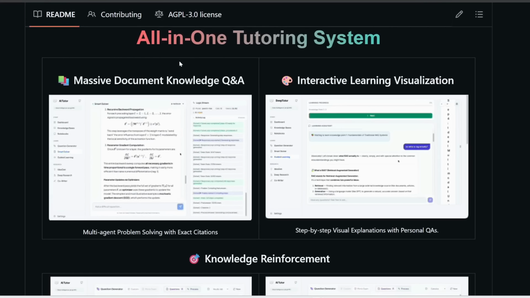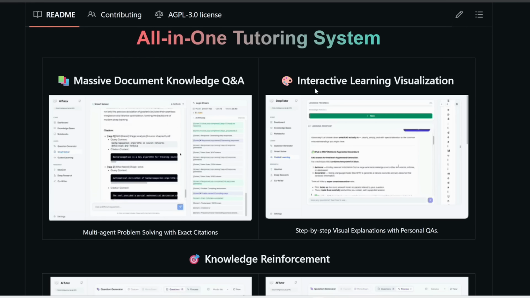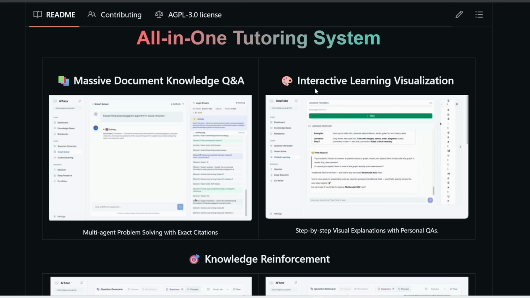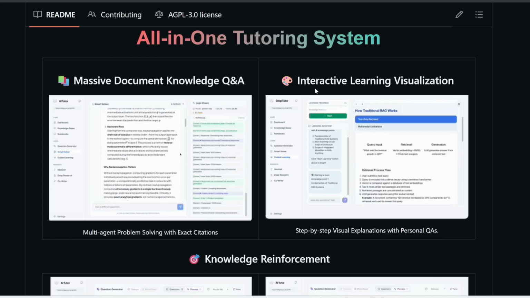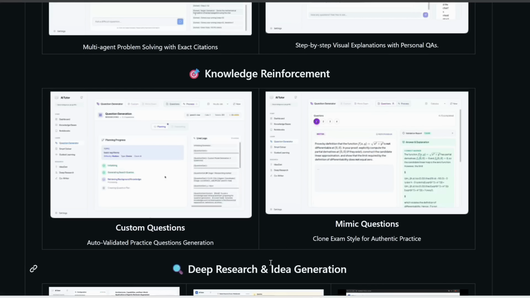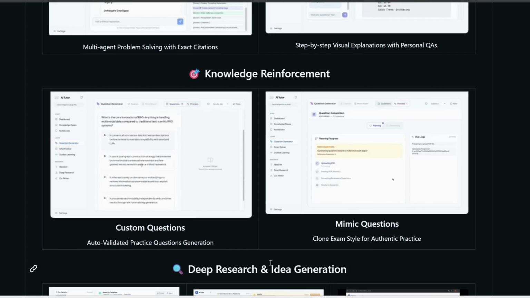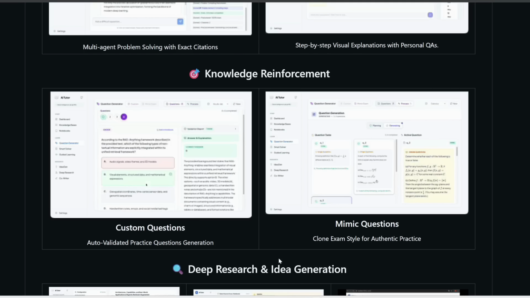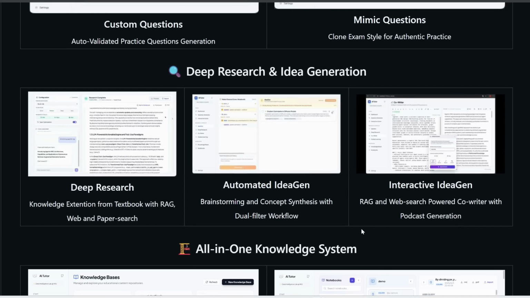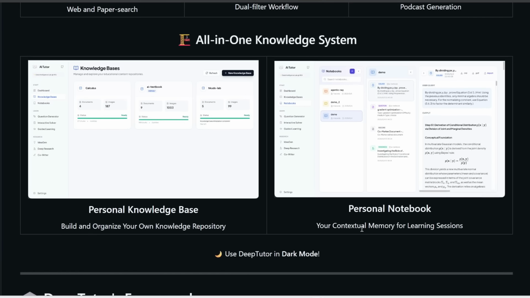So here you can see you can upload your documents into its knowledge base and then ask it questions, and it's able to answer directly from that knowledge base. Here, as you can see, they also have this question generator tab where you can generate practice questions or exercises based on your knowledge base. And then here, it can also do deep research like this. So you can think of this as kind of like NotebookLM, but it's open source.